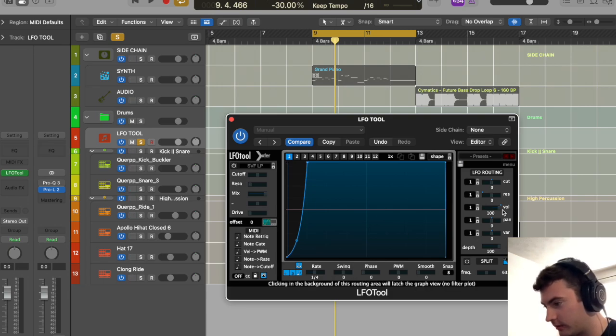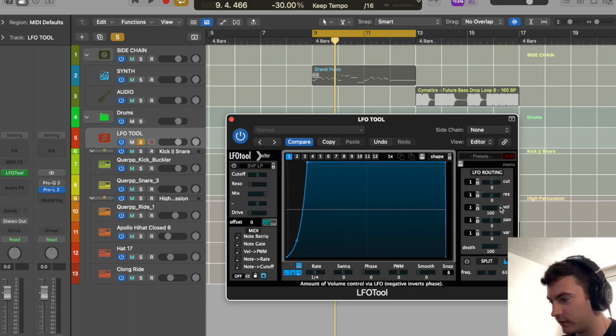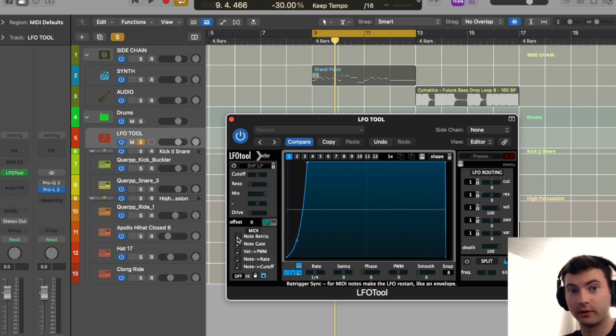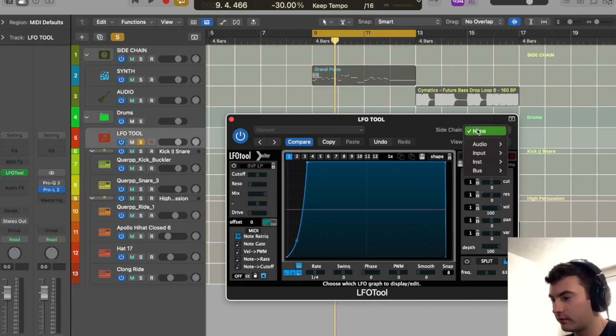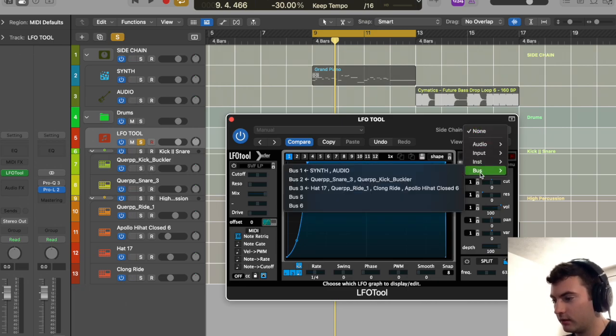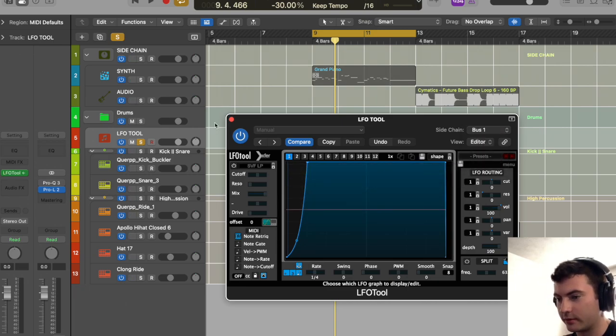First we need to make sure that the output volume is all the way up at 100. Then we need to go over here, this is super important or it won't work. Click this twice, it'll turn into a blue music note and then to ENV note trig. The next thing we have to set up is the sidechain: bus 1, synth audio.